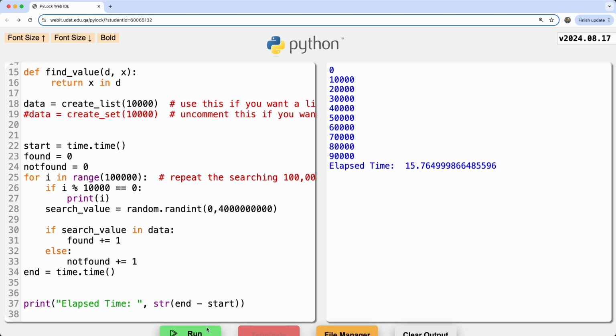15.76 seconds. That's pretty good. I mean, think about this. Somebody searched 100,000 times in a list of 10,000 items and only took 15 seconds. You try that. How many elements could you look at in 15 seconds? Probably like 20 or 30. This guy's looked at like 100 million things. That's pretty good, right? 15 seconds. It's a pretty fast computer.